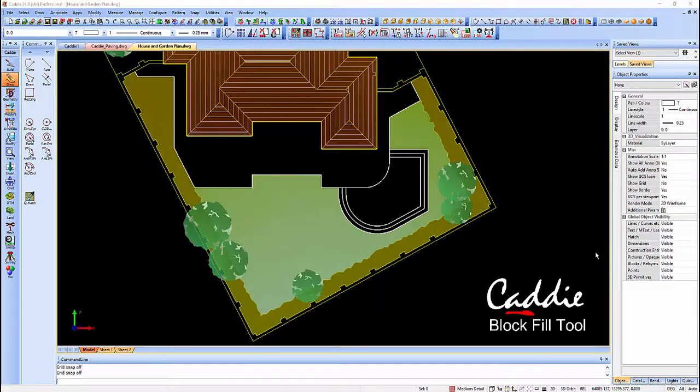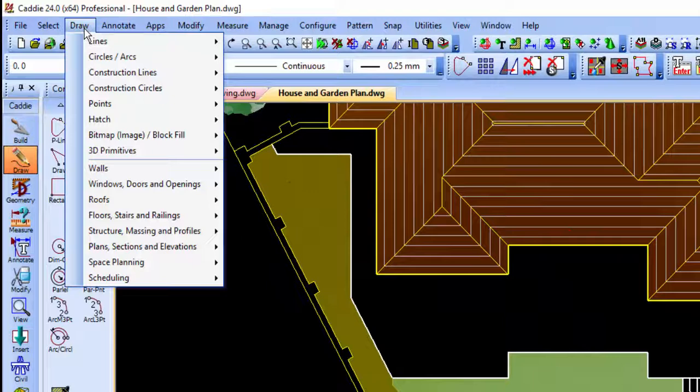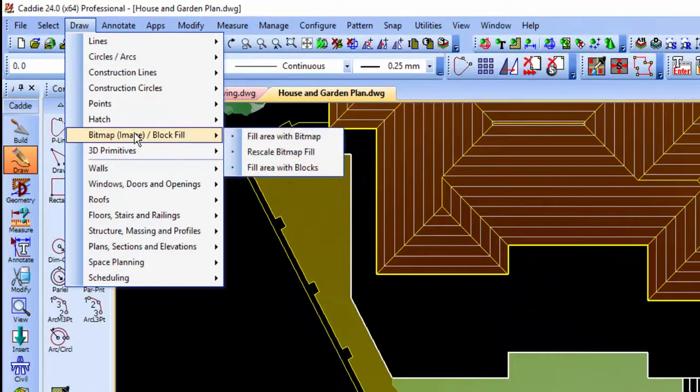In this short video, we'll explore how we can use the Caddie block fill tool, which you'll find under the draw commands. So draw, and then we can use bitmap images or block fills, and filling the area with blocks, as well as other functionality along with it too.